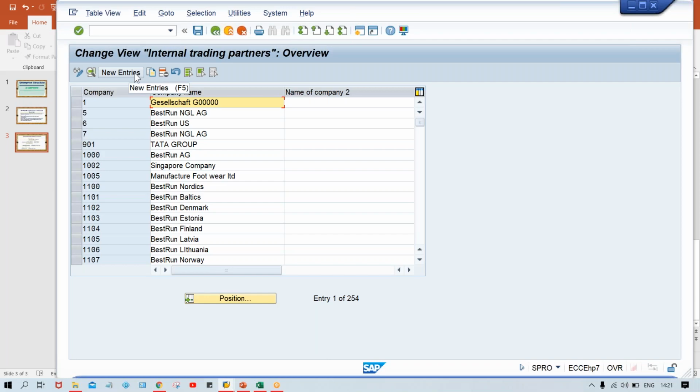Six or seven steps are there, guys, right? First of all, you give SPRO, then Reference IMG, then we have Enterprise Structure, under that we have Definitions, then Financial Accounting, and then Define Company. So six steps are there, right?